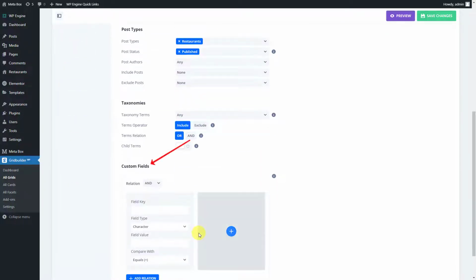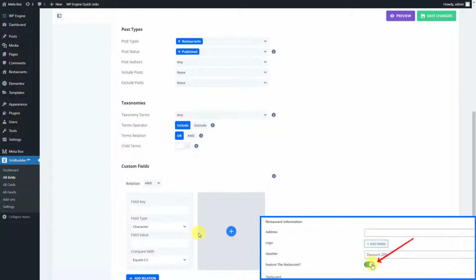Pay attention to the Custom Fields section. This is an important part. As you can see, I only show some restaurants which are featured, not all of them. To do this, I need to set a condition in this section to show only the featured restaurants. It means that only ones that have the switch field are in the on mode.